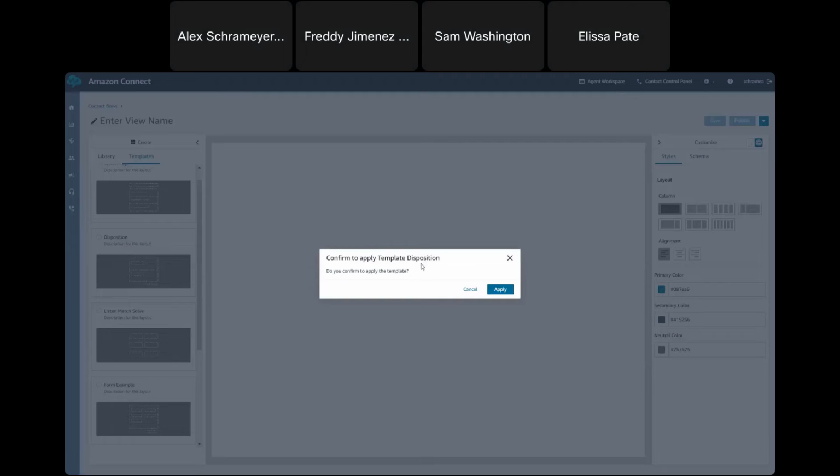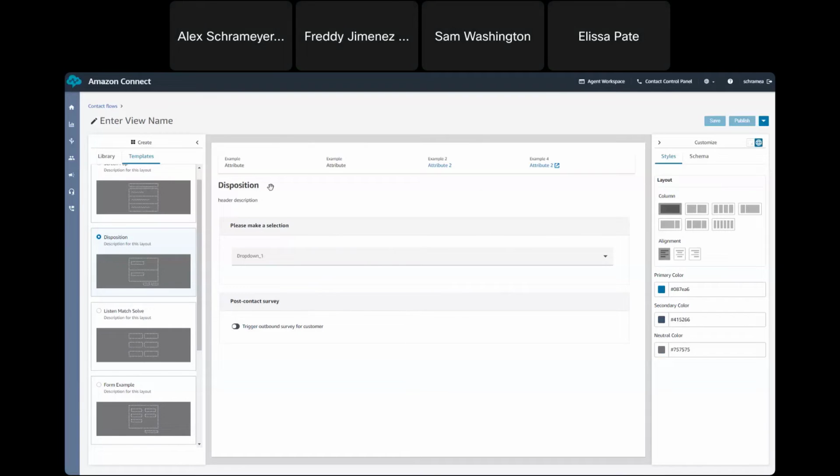To get things started, we're actually going to start at the very end of our conversation. We're going to start at the very back end of the workflow that I showed you just a little bit earlier. I'm going to start with the disposition view.